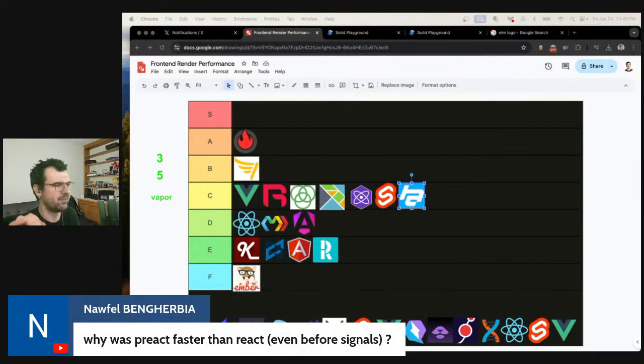Why was Preact faster than React even before Signals? Preact always went with a slightly lighter, more optimized version of its VDOM. Preact and React historically have been closer in performance than people give them credit for, but Preact has generally always been a bit ahead. A lot of people, when Inferno came out, assumed that Preact was up there with Inferno. Those are the two leading things, but Preact and React were a lot closer than Preact was to Inferno.